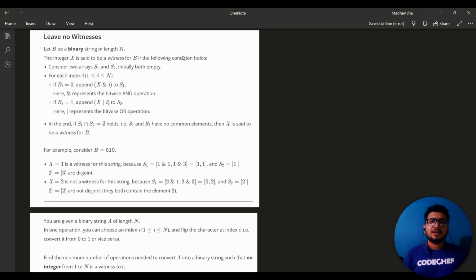We have a string B, which is binary, of length N. Now what we are going to do is consider an integer X, and X will be a witness if it can follow the following conditions. Since B is a binary string, its elements will be 0 or 1. If the element is 0, we'll have an AND bucket and we're going to store X bitwise AND with the index I here.